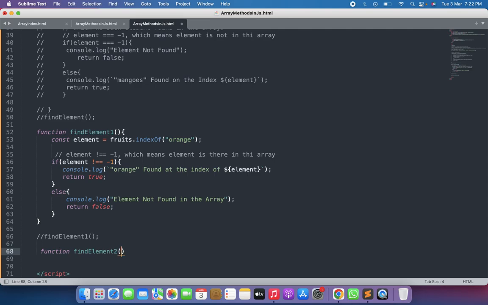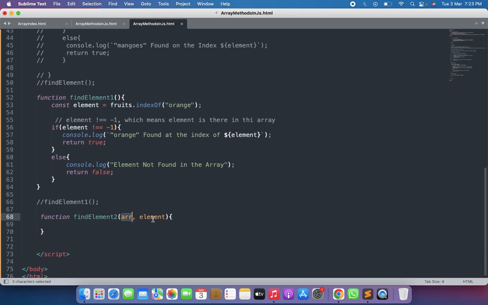Okay guys, this time I'm going to give the function a parameter as well. The parameter will be the array itself, and I'll give the element as well. The first parameter is the array itself, and the second parameter is the element we want to find out.